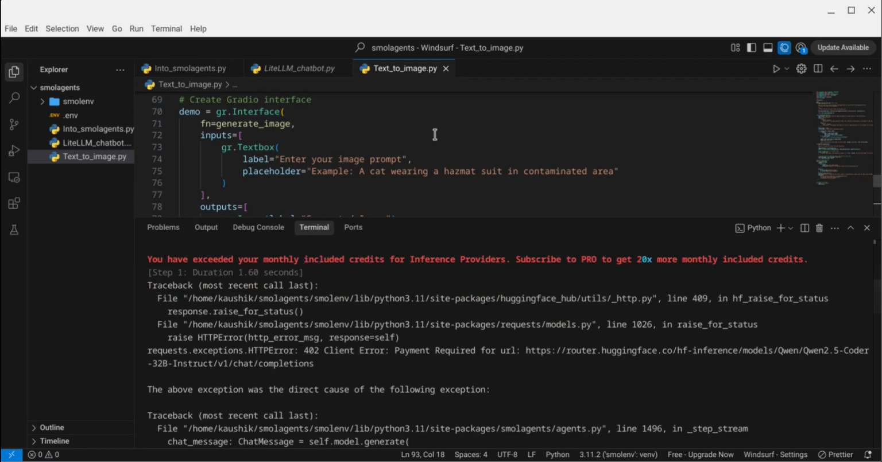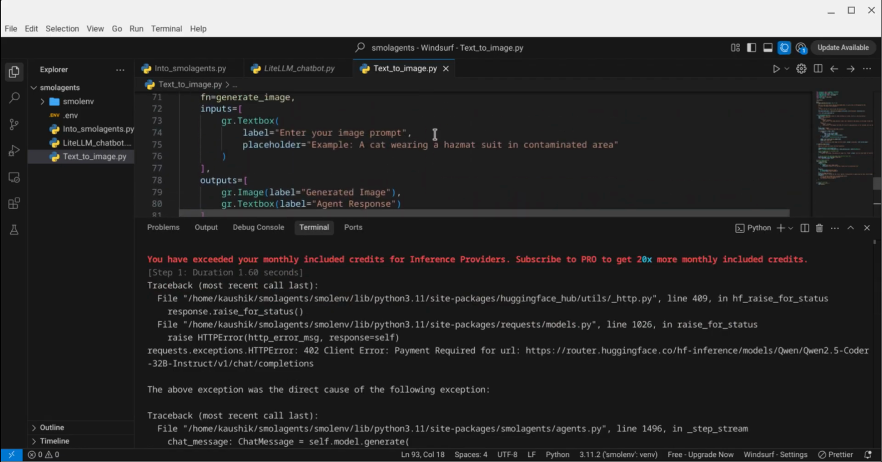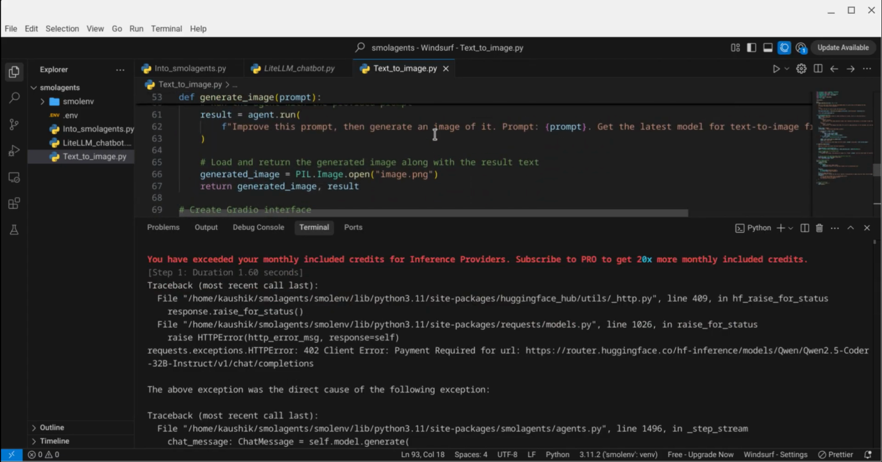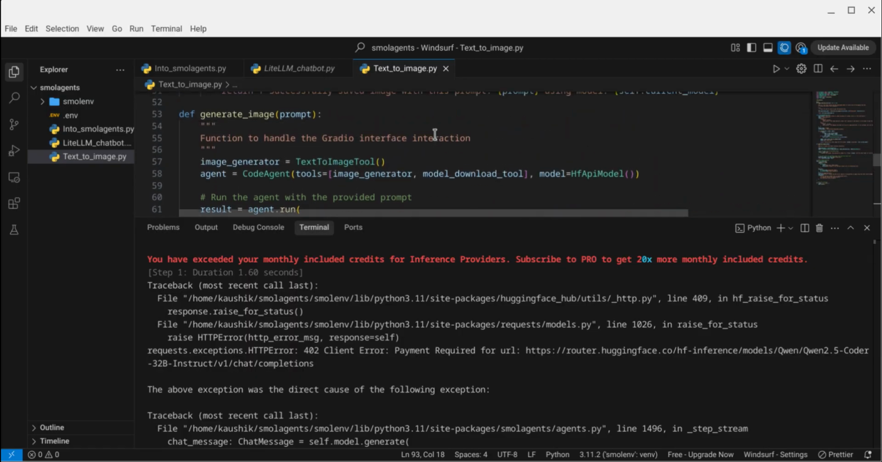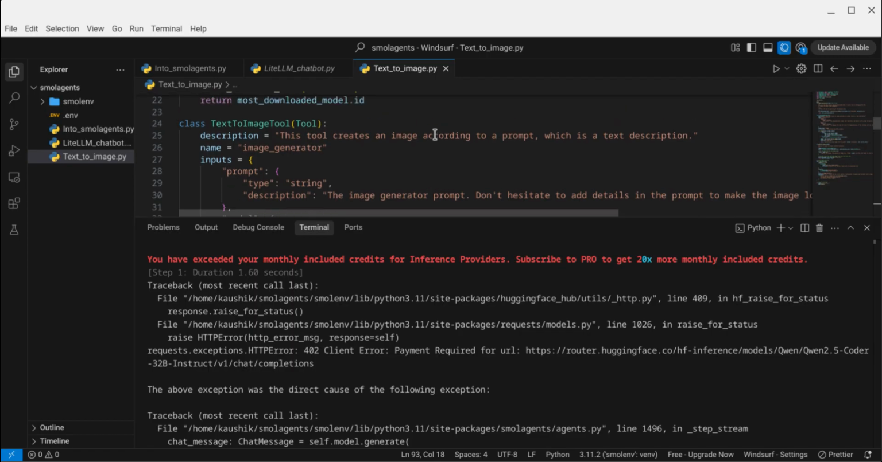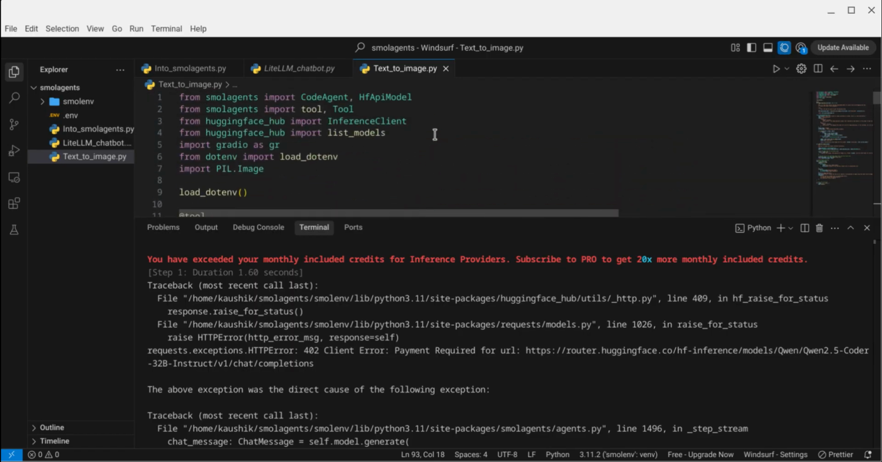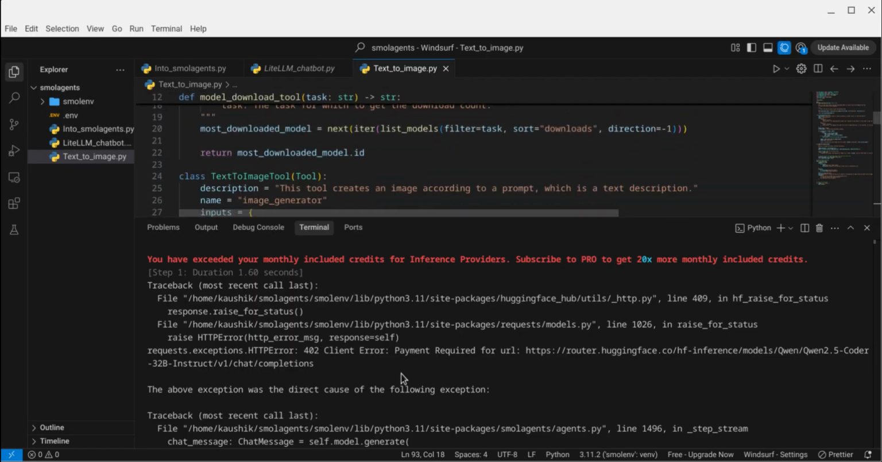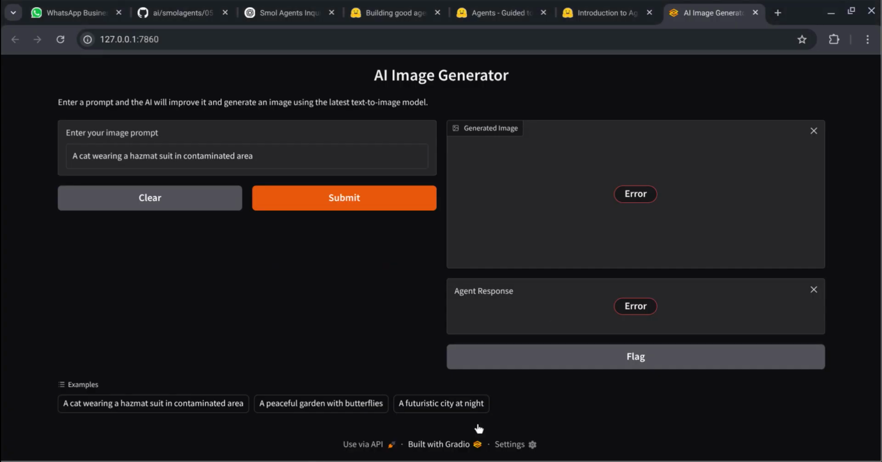I tried to do it with Gemini, but Gemini doesn't support this type of text to image creation, so I failed in doing that. But we can see that we are getting a good front end to do this. If we have the credits, then surely we will be able to generate this image.